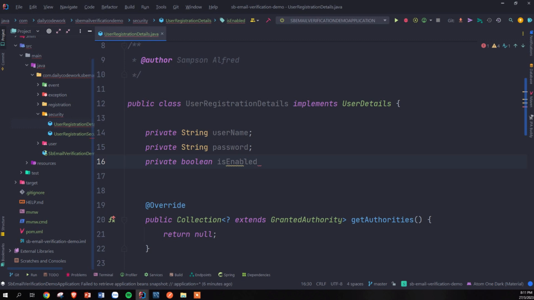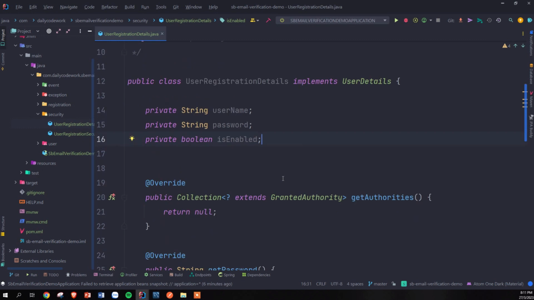So we're going to make use of this in a moment, right? Now this one here is what we're going to flip to actually, when the user registered, it is going to be disabled, right, for the first time. But after the email verification, it's going to be enabled, so that the user can actually log in, right? So we're going to see all this in a moment.